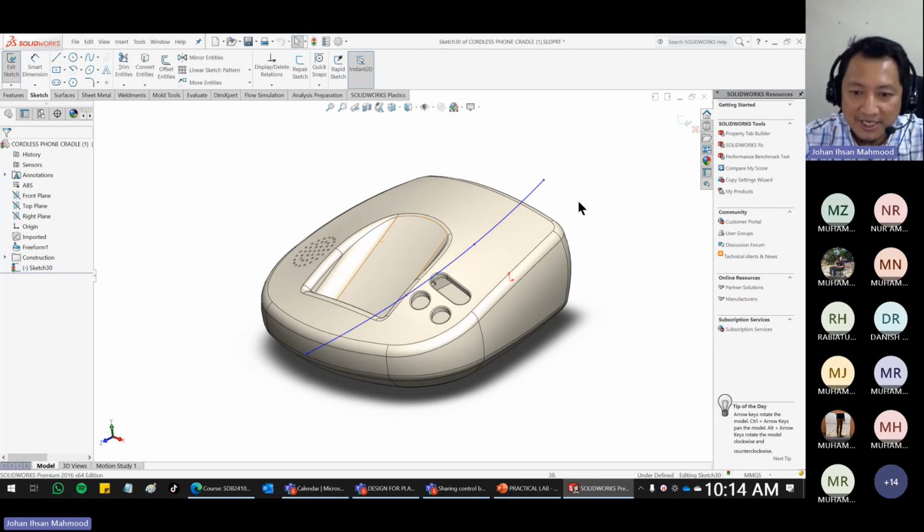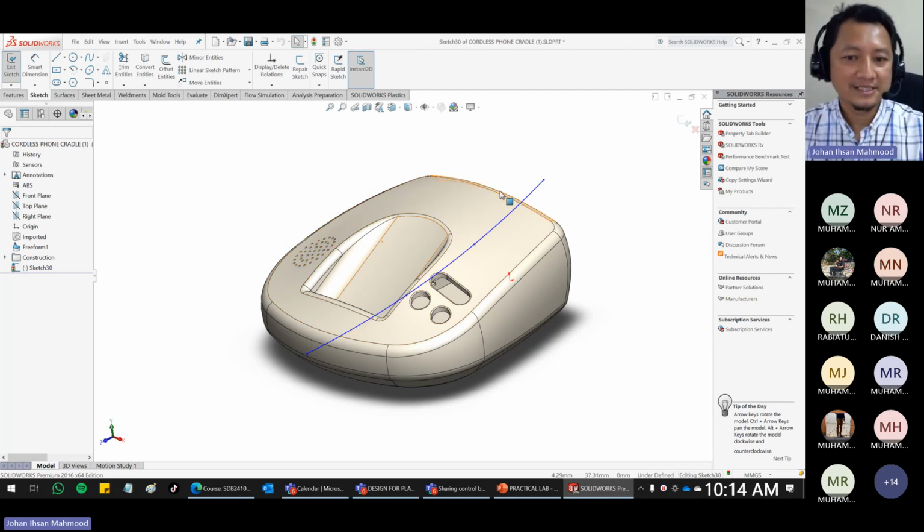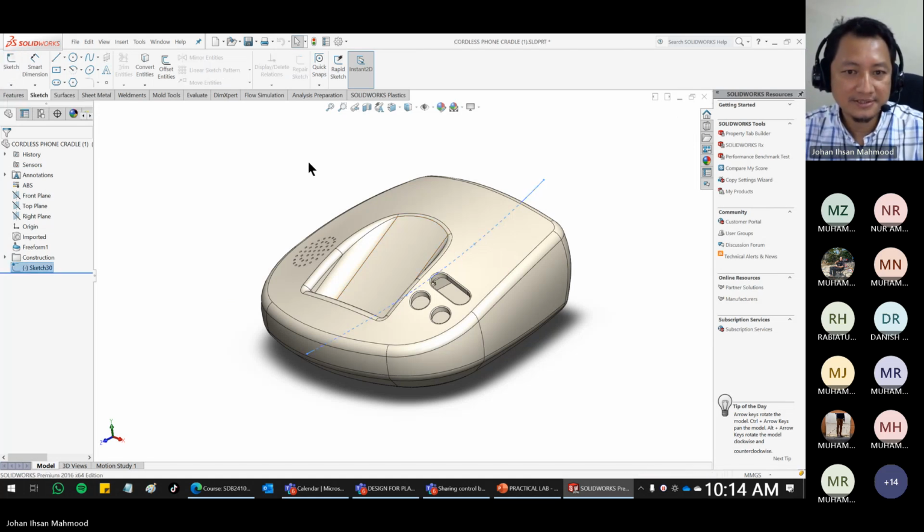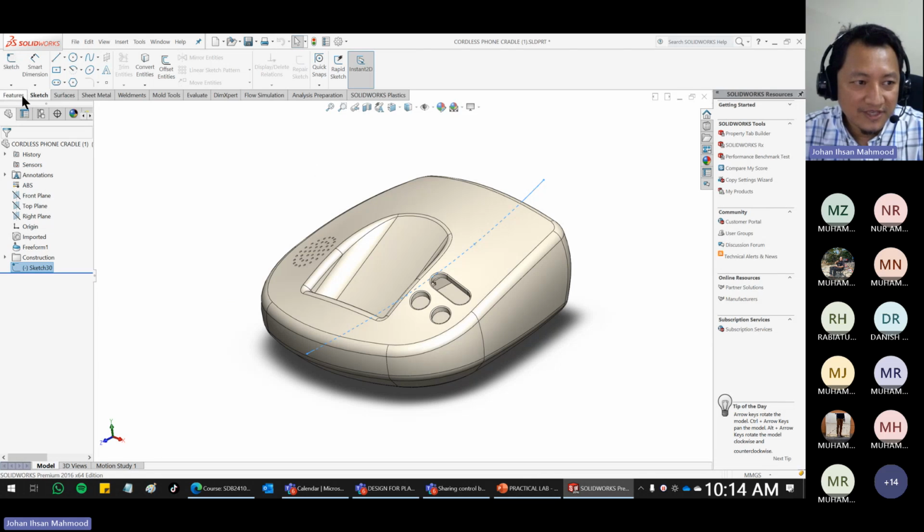So now you guys know how to do it already. You can select split and then choose the line and do it accordingly. So exit your sketch first. Exit sketch. And then go to features.